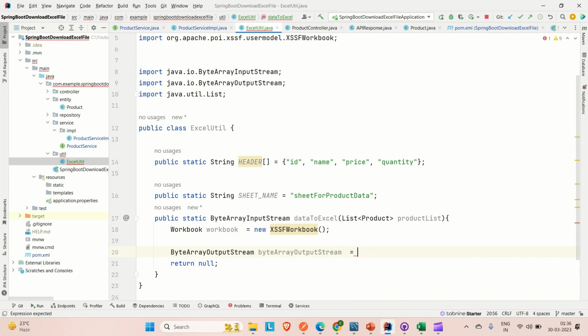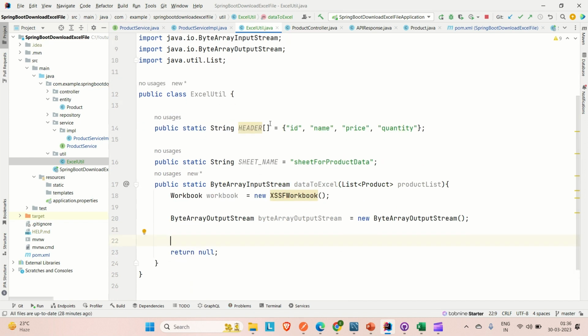In the coming development, you will come to know where we are going to use it. Okay, so don't worry about it. Now what we are going to do, we are going to create the sheet and then we'll try to create the first row and try to insert the field name in the cells. Okay, so first of all let me try to create the sheet here.